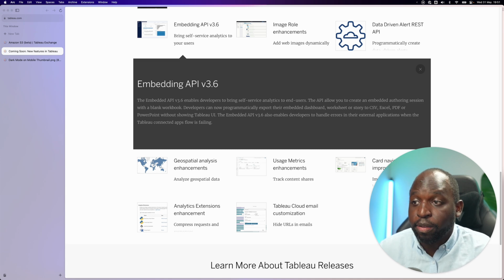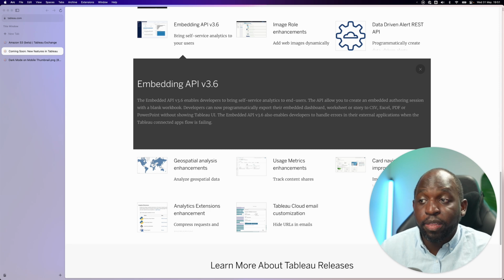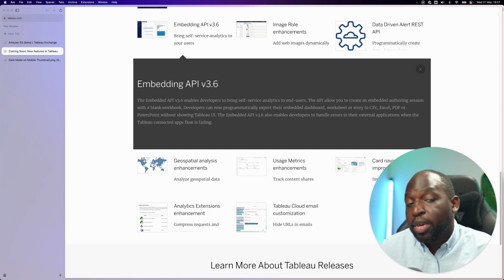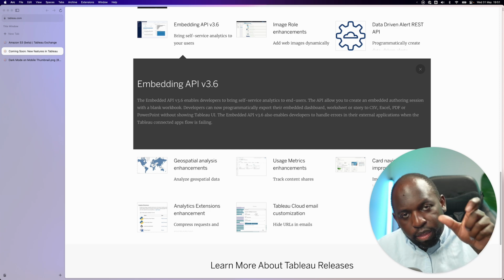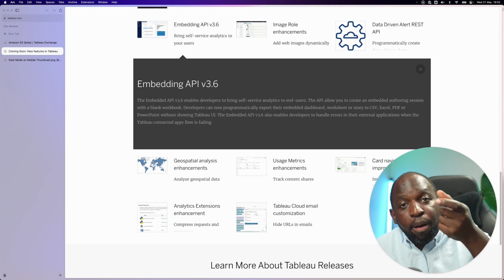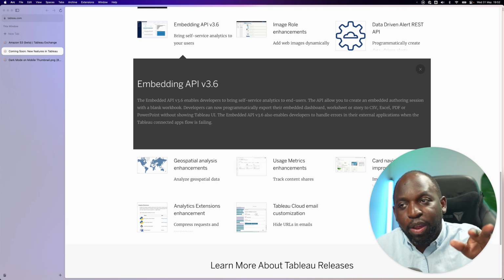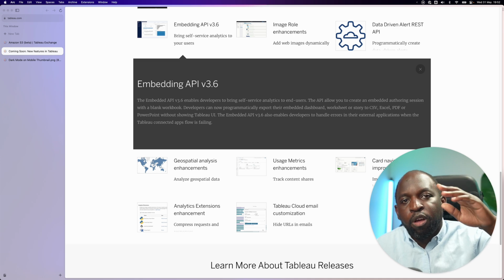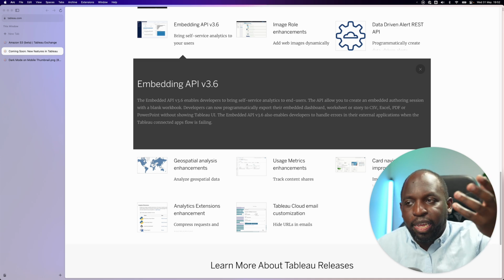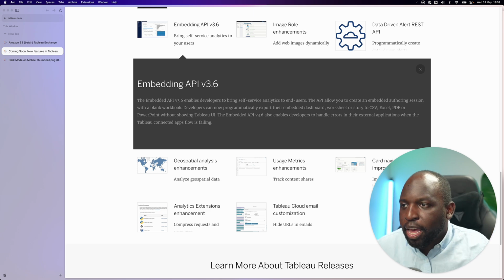Developers can now programmatically export their embedded dashboard, worksheet, or story to CSV, Excel, PDF, or PowerPoint without showing the Tableau UI. Nice. That basically means when you click download, it doesn't pop up the little pop-up that looks like Tableau that completely doesn't look like your application. So if you have a PDF, CSV, Excel button, what this is going to offer is the ability to just get the PDF without any sort of middle step in there.